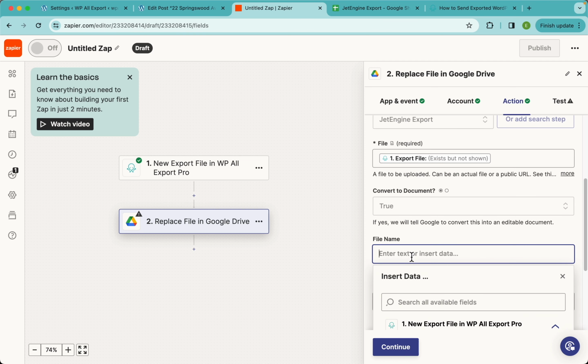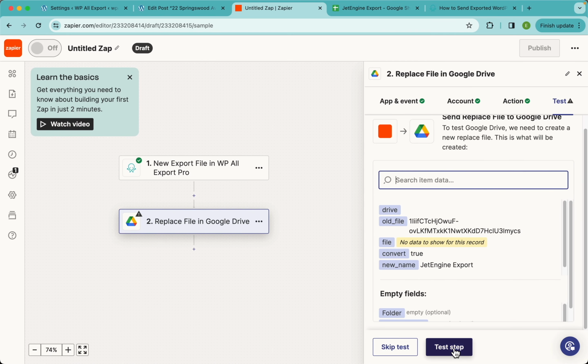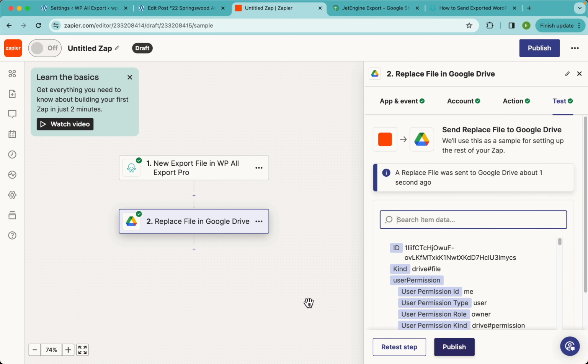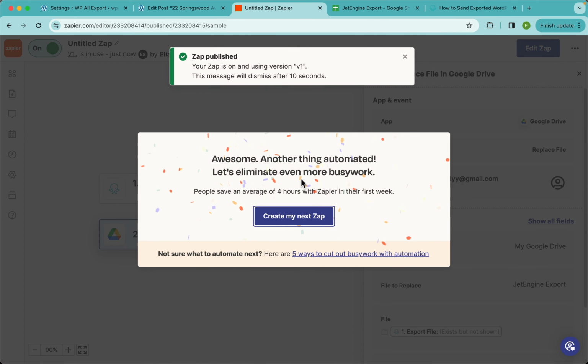And for the file name, you can use whatever works for you, right? But I want to keep the same name. So I'm going to type in here, JetEngine Export. Cool. Now this is done, so I'm going to click continue and run a test to make sure this is working. All right, these two check marks mean that Zapier is able to test all of this and it's working good. So let's publish this. And this should be fairly quick. And there you go, right?